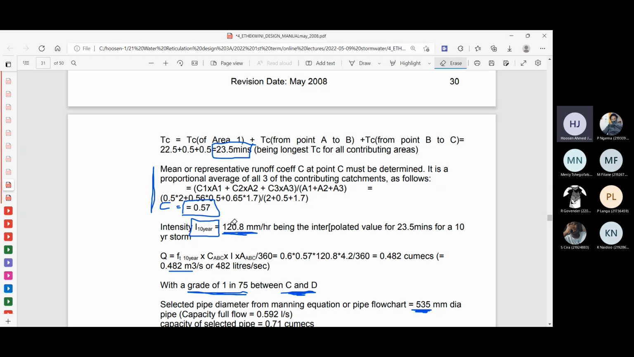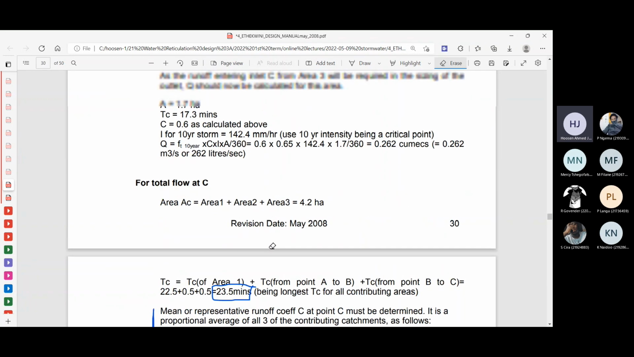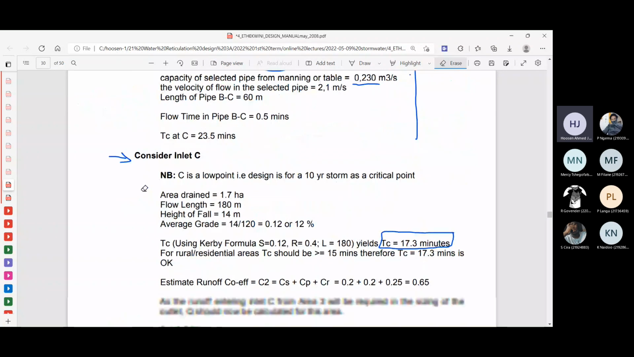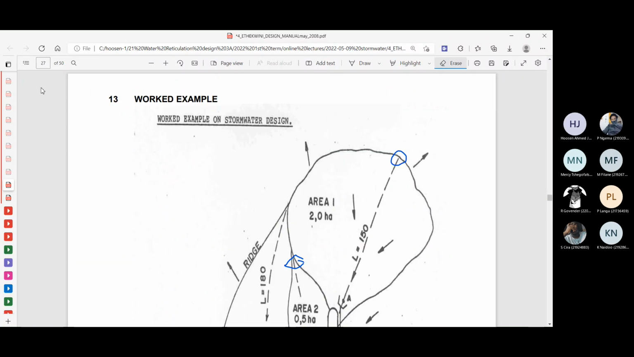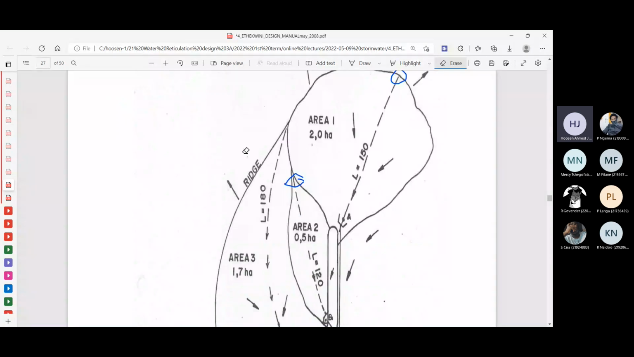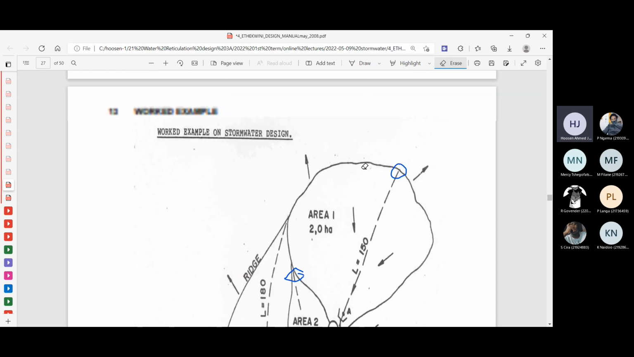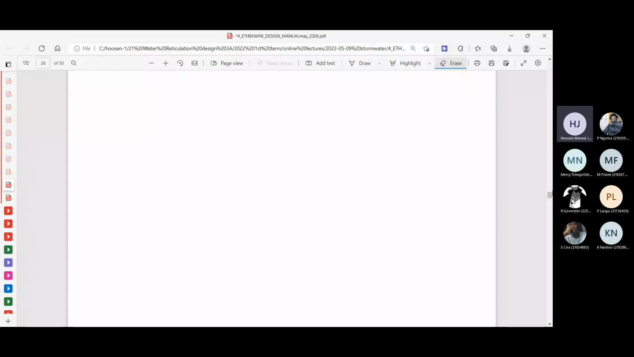The concentration time is not affected, if you look at it, when you're determining the concentration time in this. Let me go back here to page 27. The concentration time in that Kirby formula that you have here, that's not affected by that 1 in 5-year storm, or 1 in 10-year storm. Let's just go back to that formula here.